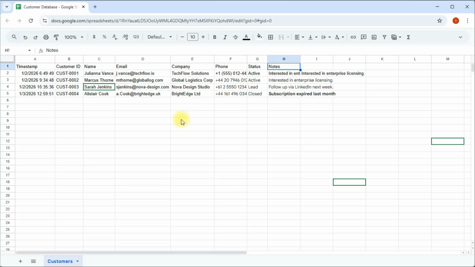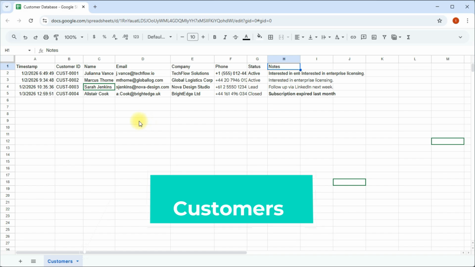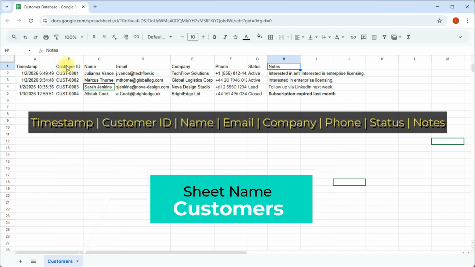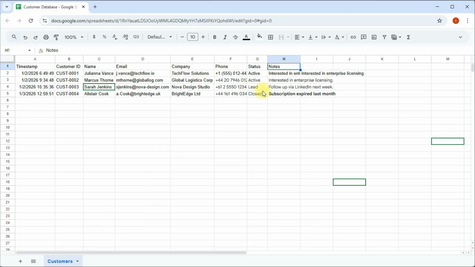Alright, step 1, we need a place for our data to live. So we're going to create a simple structure in Google Sheet like this. Think of this sheet as our backend database. We have named this sheet Customers. We've got columns for a timestamp, a unique customer ID, name, email, company, phone, status, and notes. It's clean, it's organized, and it's completely free.